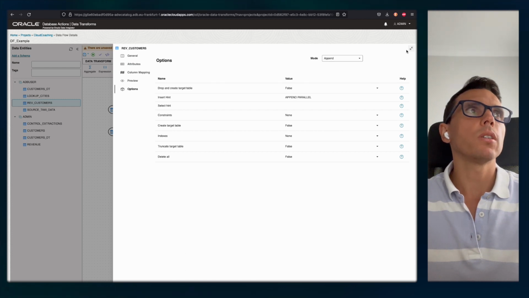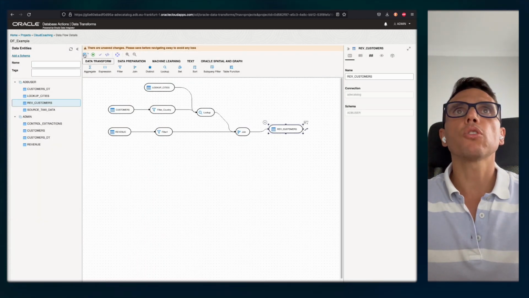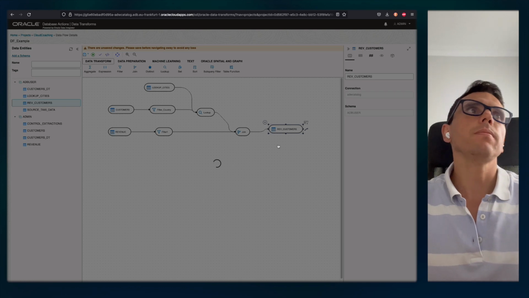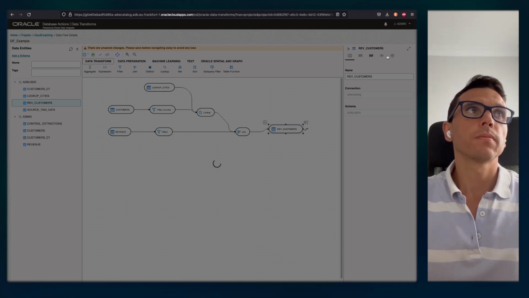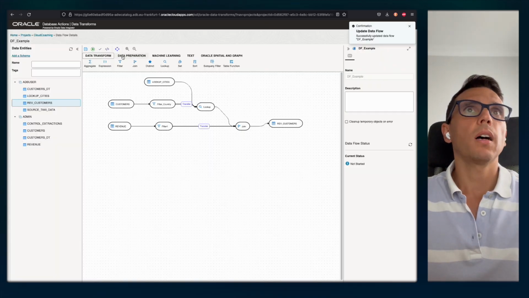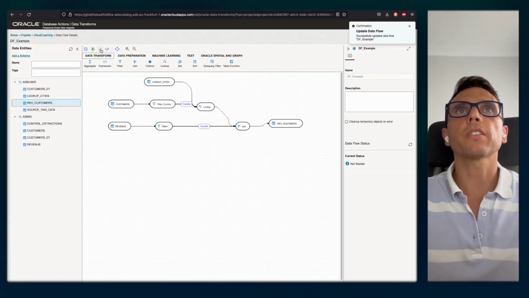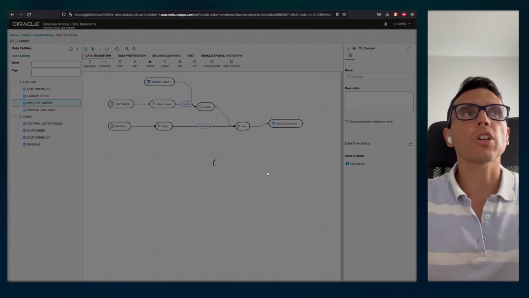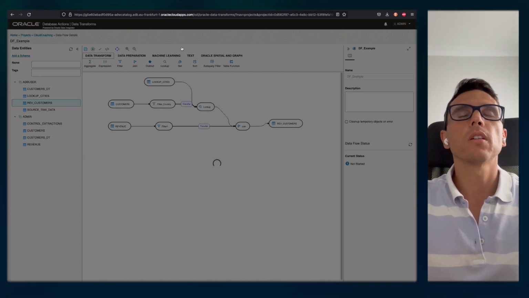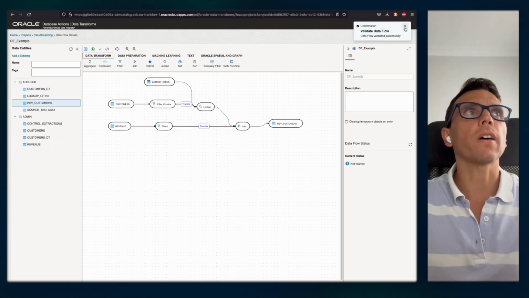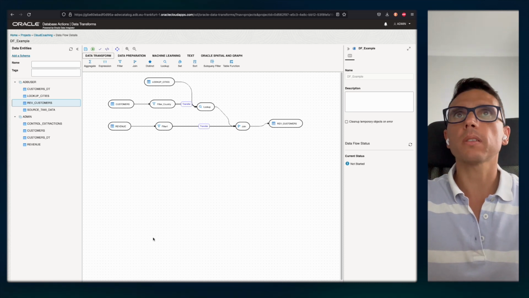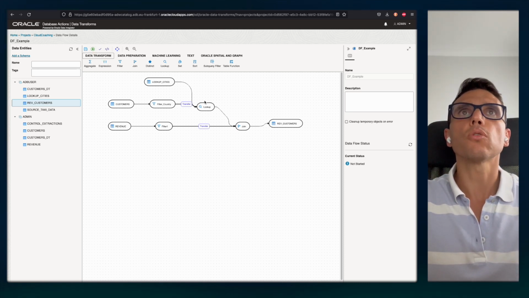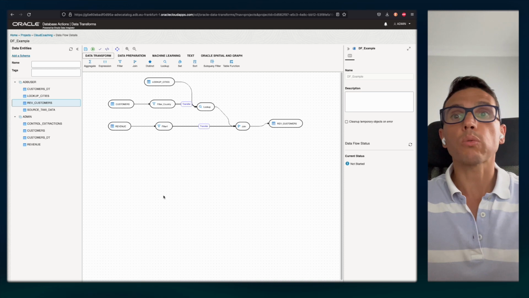Now we are almost there. I'm going to save. And also, it's a good practice to validate, just to check that you don't have any typo or anything that is missing here, and it's valid. So I could run this right away without any problem, but instead of that, what I'm doing is adding this data flow to what we call the workflow.